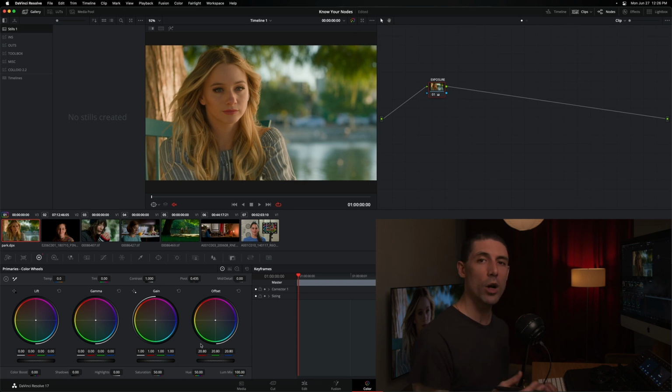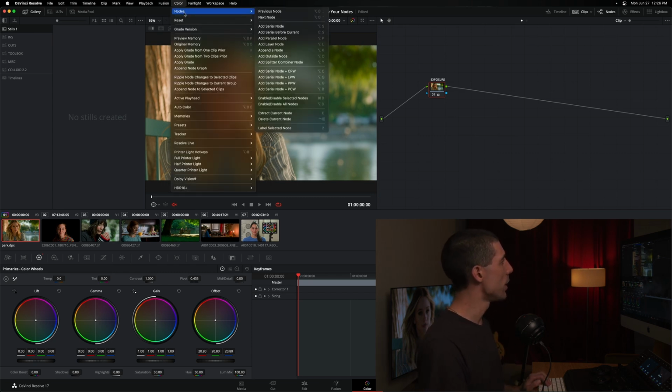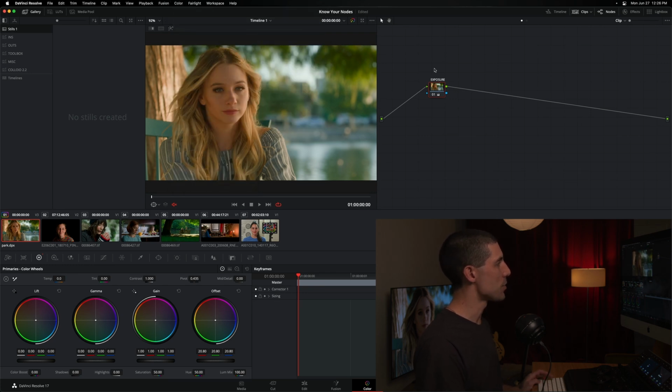Once I'm ready to move on to a new idea, my next idea might be to adjust the contrast ratio of my image. That's a new idea, so I'm going to create a new node. And by default, I'm going to create a new serial node. As I said, serial nodes are the most common, most fundamental form of node in Resolve, and I stick to them by default unless I have a specific reason to use something else. In this case, I don't. So I'm going to create a new serial node by going to my color menu, nodes, and saying add serial node, or I could simply hit Option S.